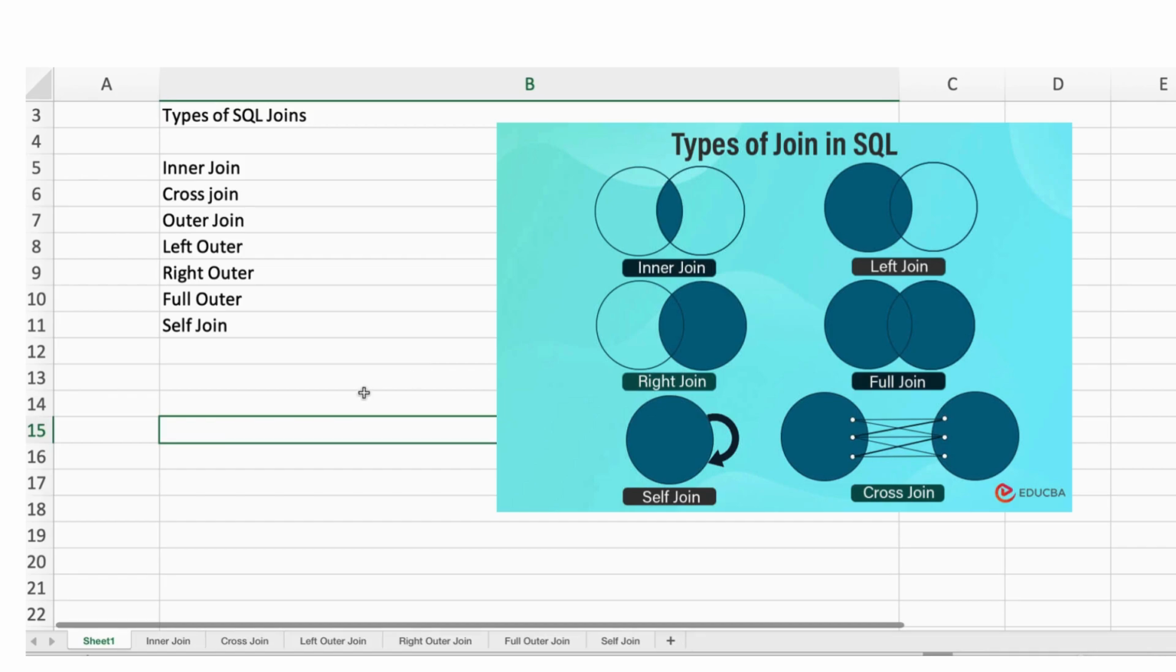So we'll start here. What are the different kinds of SQL joins? First we'll just have a look at them. First is the inner join. Then the cross join. Then the outer join. Outer has three types of outer joins: left, right, and full. And the last one is the self join.